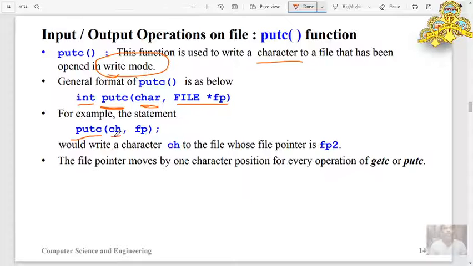Here, I am sending a character which is stored in the variable ch, that is inserted at the current position in the file pointed to by the file pointer fp2 associated with a file. So that is writing a character.